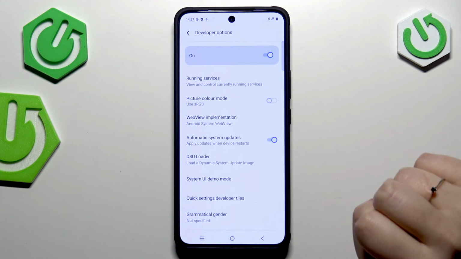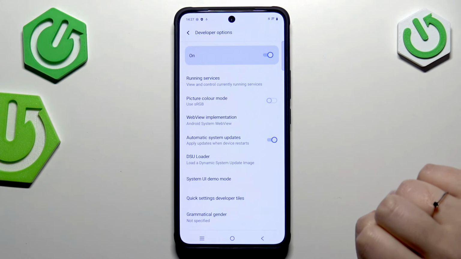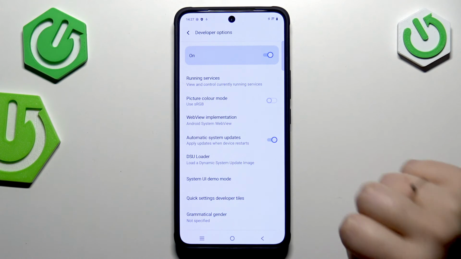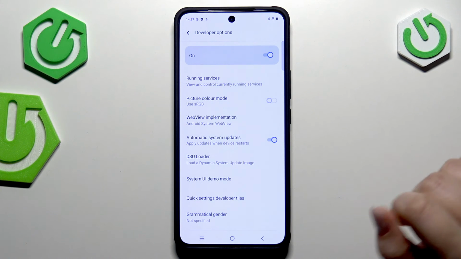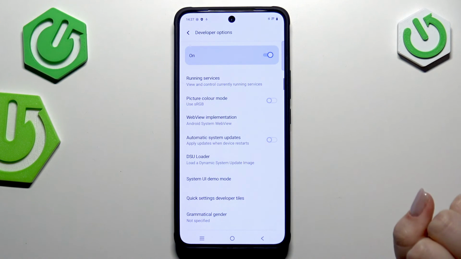And from now on, since this option is active, your device will apply the updates whenever it will be restarted and whenever the updates will be available. Of course, you can turn this option off just by tapping on the switcher again.